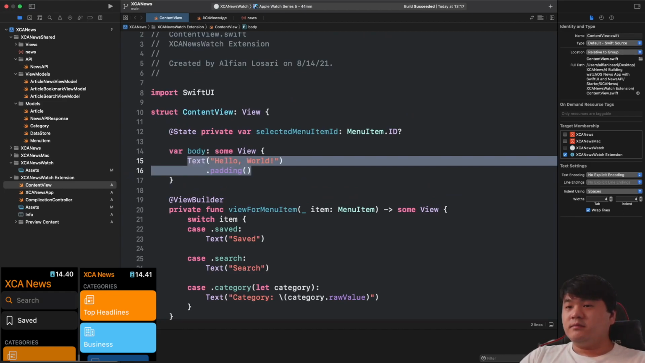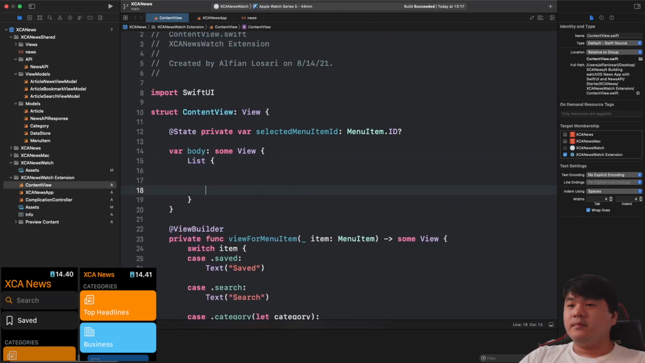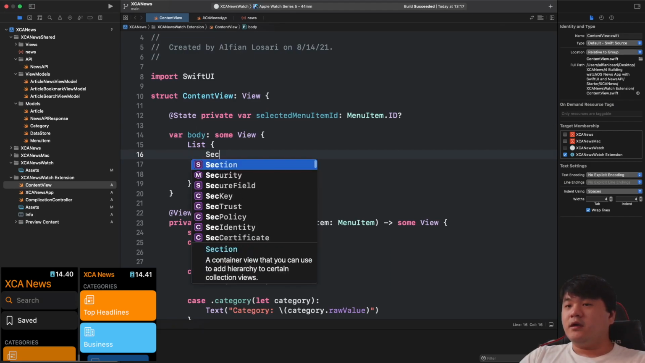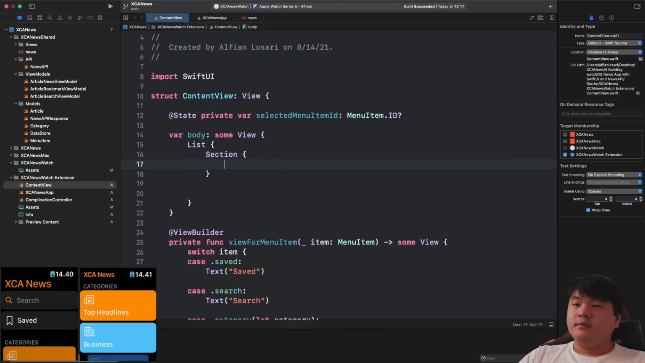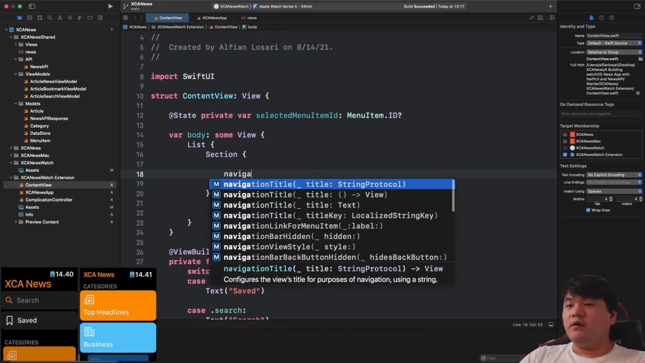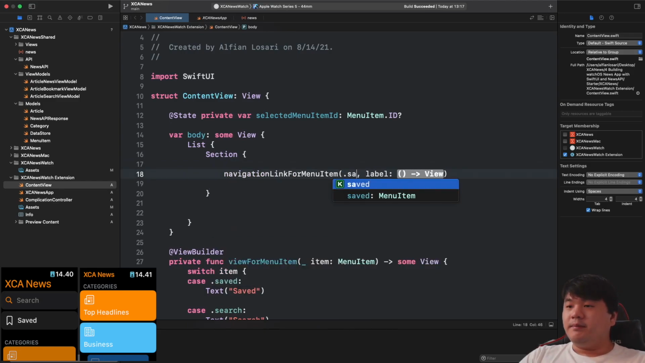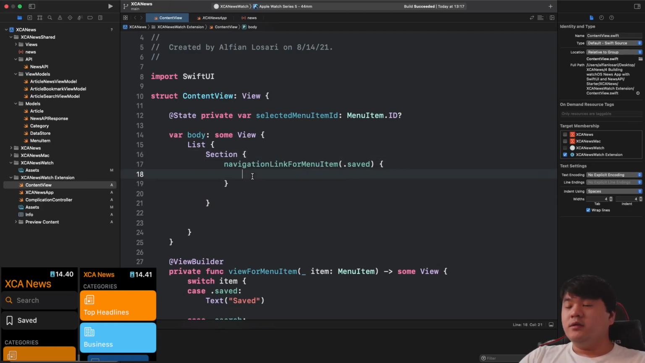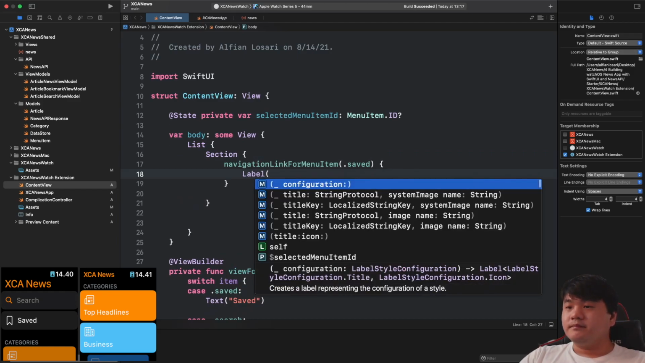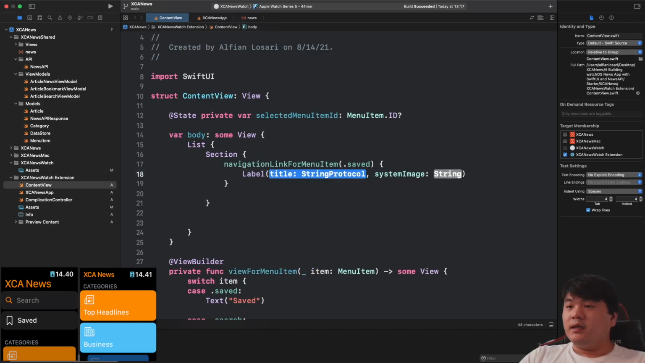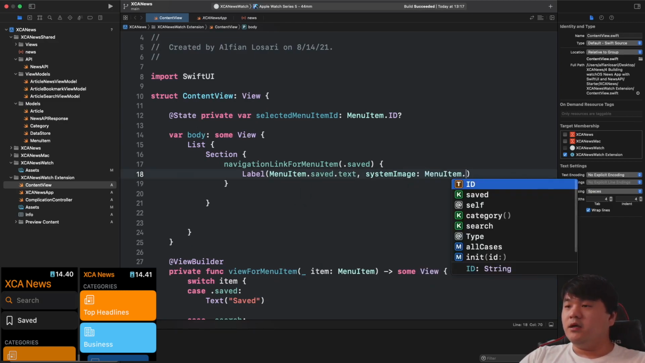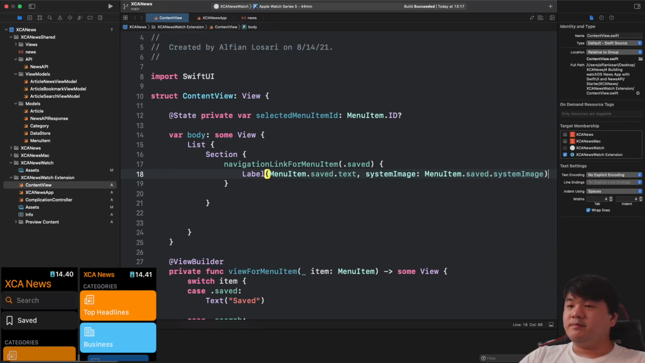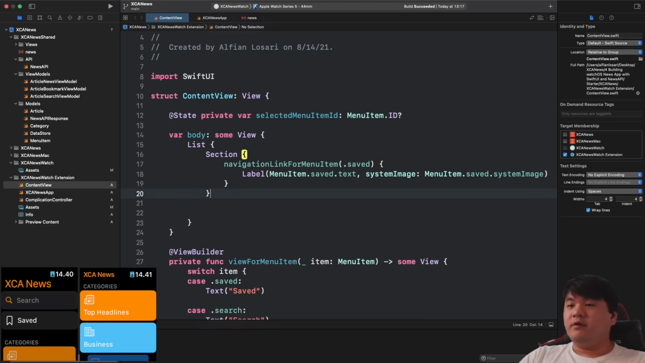Now we have all the components needed to implement the content view body. Let's replace this placeholder and declare a list. And inside the list, let's declare a first section. Inside the first section, we just need to invoke navigation link for menu item, passing save. And for the label view provider closure, here let's declare a label, passing menu item.save.text for the title and menuitem.save.systemImage for the system image parameter. That is it for the first section.